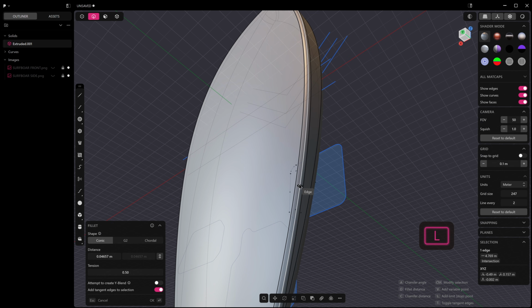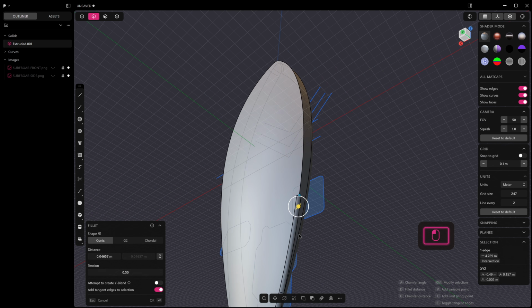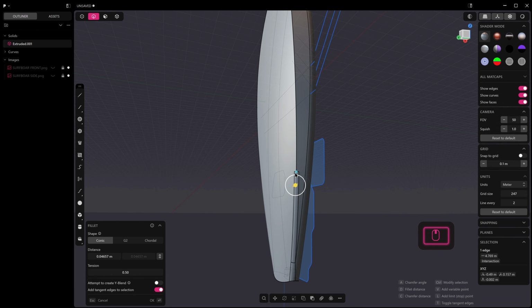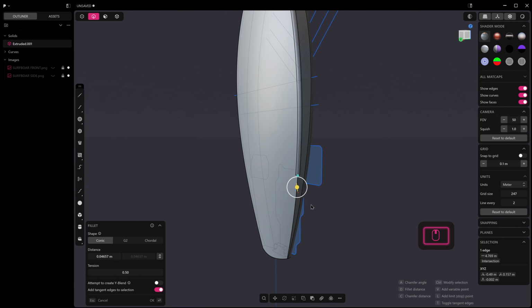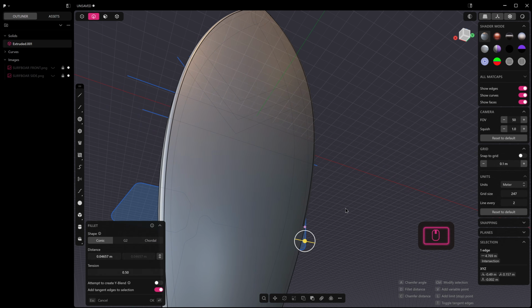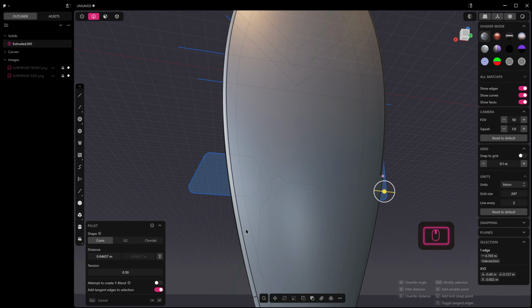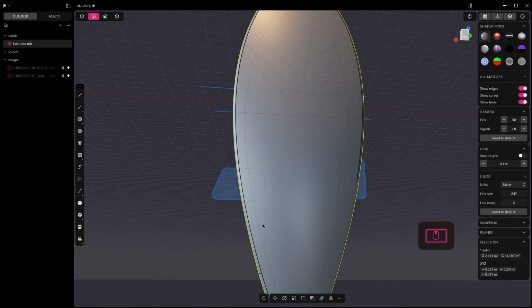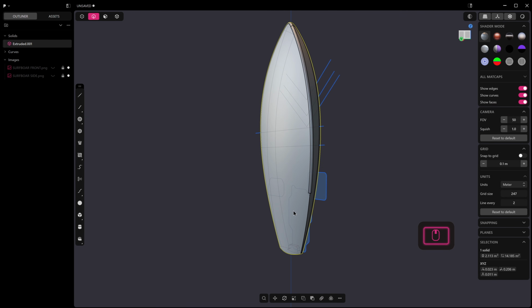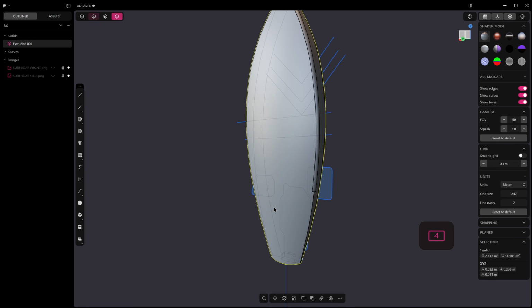We can hit L and add a stop point for where we want this to stop. And then we can click that blue toggle to make it go around the other way. Okay, and then we can right click to select that. Okay, and then we want to mirror this whole object.